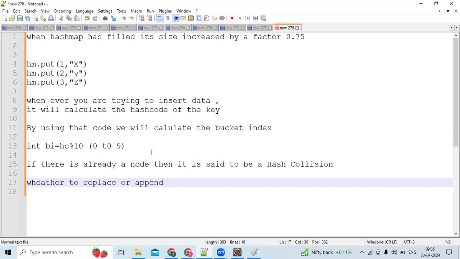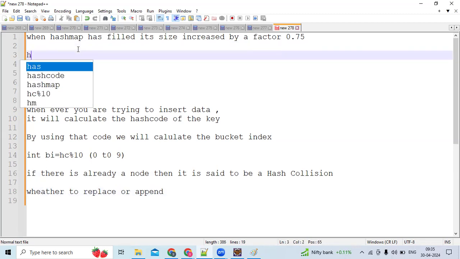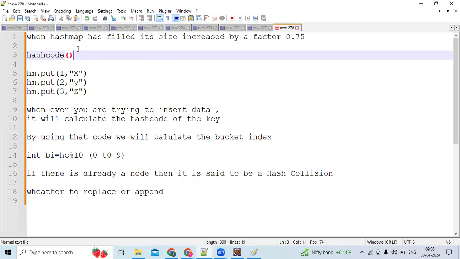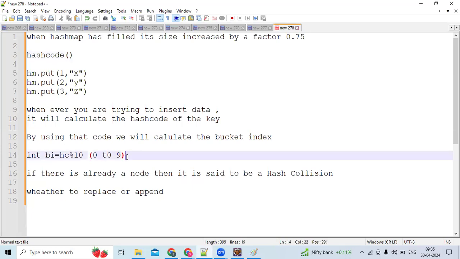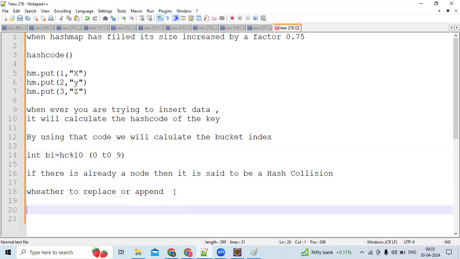See, guys, till now we have seen two operations. One is the hash code method, right? After that we have calculated the bucket index. This is the second operation. Am I correct, guys? Now the equals method comes into the picture, guys.